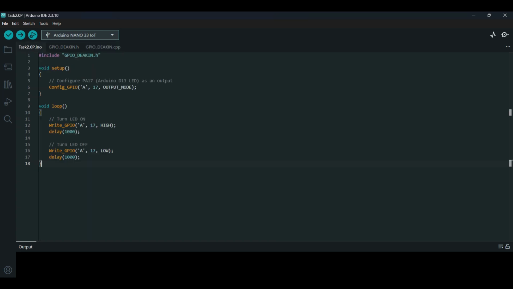In the main program, I first include the GPIO library. Inside the setup function, I configure pin PA17 as an output using my own configGPIO function. Inside the loop function, I call writeGPIO to set the pin high, wait 1 second, then set the pin low and wait another second. This repeats continuously, causing the onboard LED to blink.